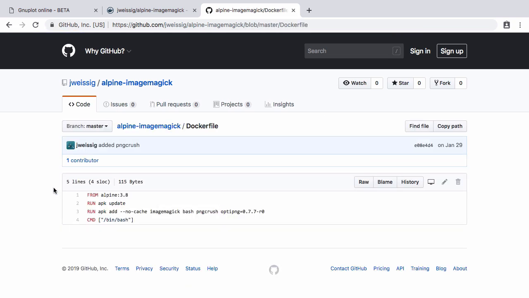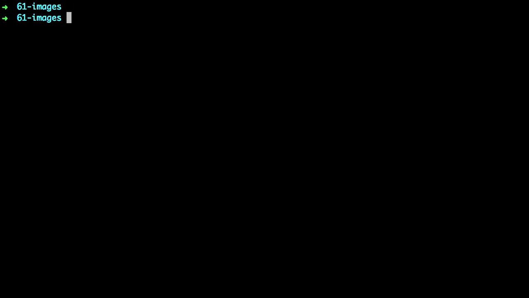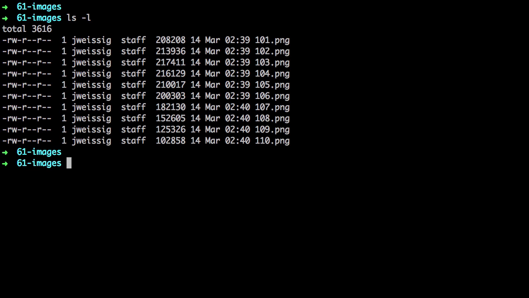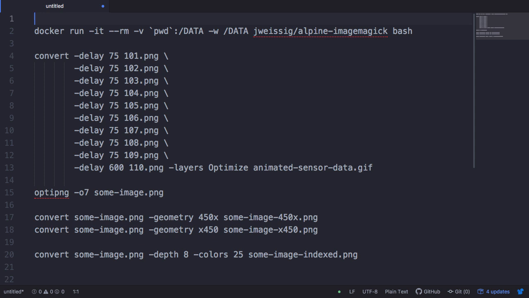Alright, so let's jump over to the command line and have a look at our images. So you can see here we have 10 images that I created from the GNU-plot tool. Also zip these images up if you want to download them and sort of follow along. Let's jump over to an editor where I've set up a few commands. So the first command here is the Docker command that I use all the time. What I'm doing is running Docker in interactive mode so it'll give us a shell. Then we're mounting the current directory into the container under /data. Then I'm setting the work directory inside the container as /data. And finally, we're running the Alpine ImageMagick Docker image that I showed you earlier.